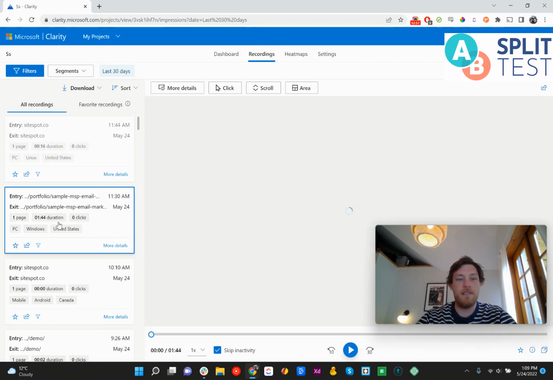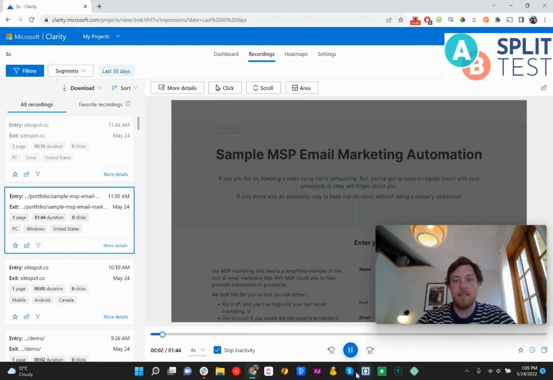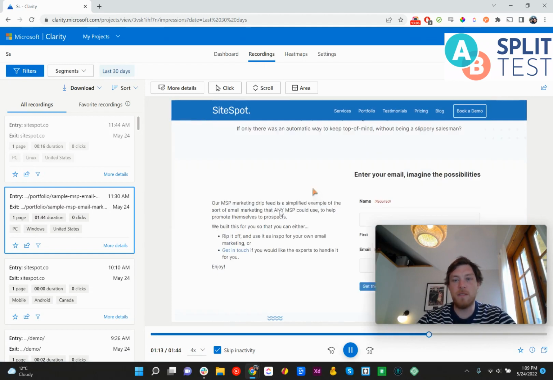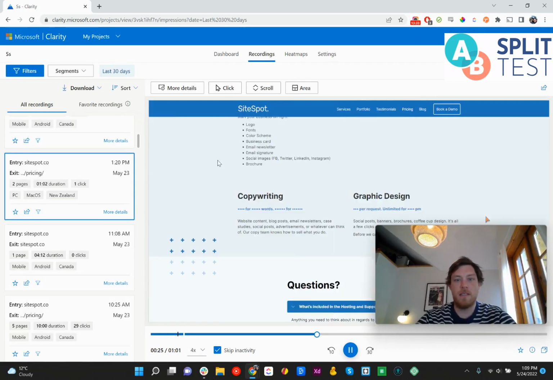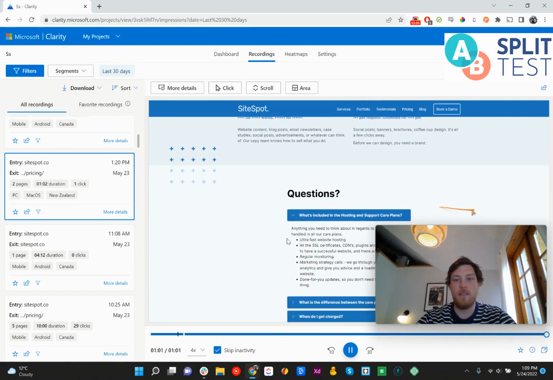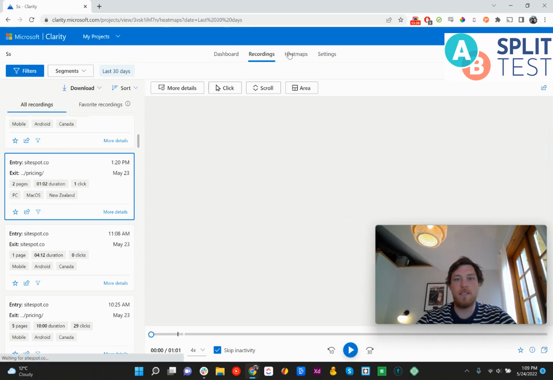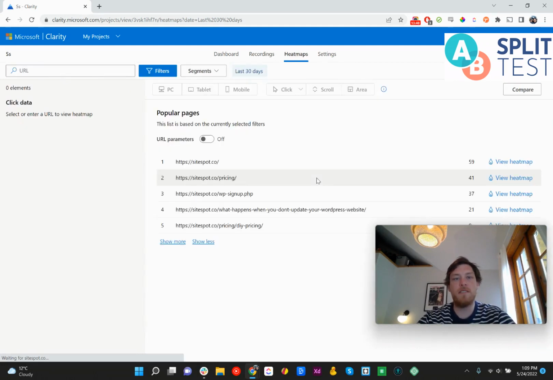So you can click through and you can speed it up for hastiness' sake. But you can see people's mouse movements and scrolling around on the website, seeing what they do. So you can see individuals using your website here, and then you can also go to heat maps as well. Heat maps gives you a good sort of aggregated look at what people are doing on your website.